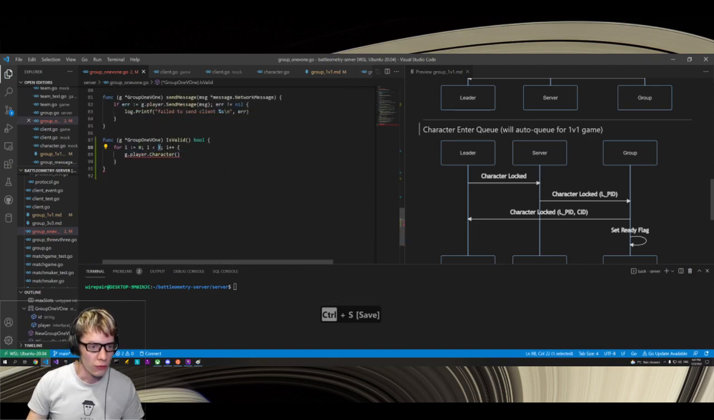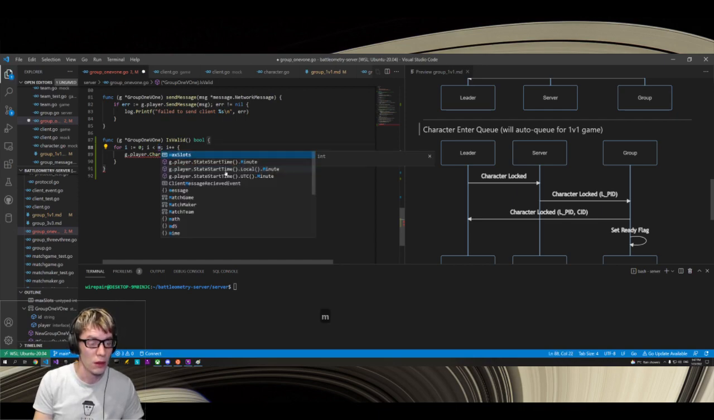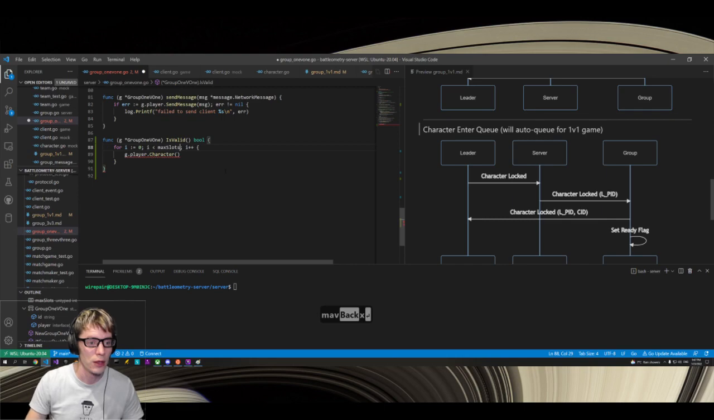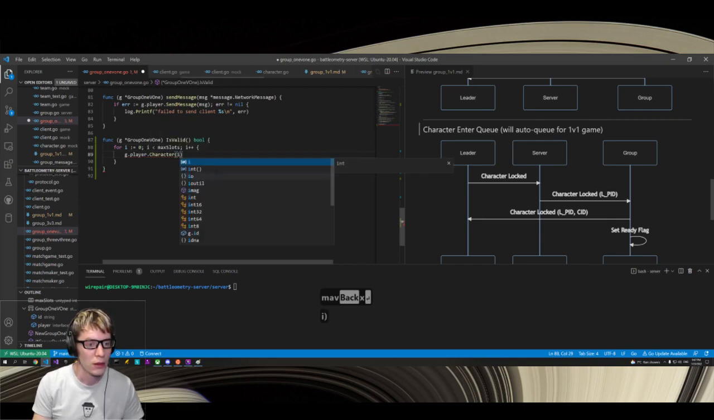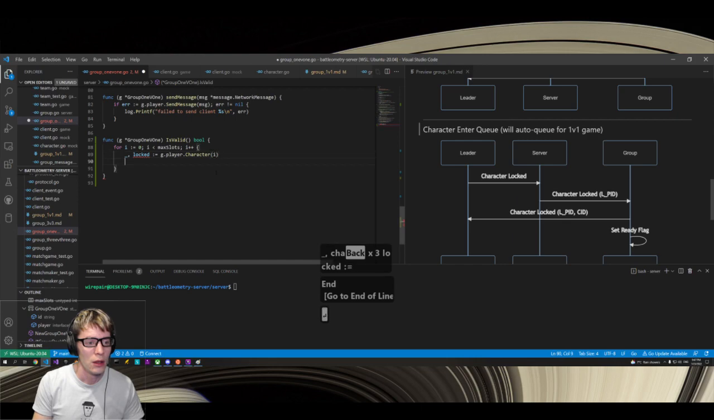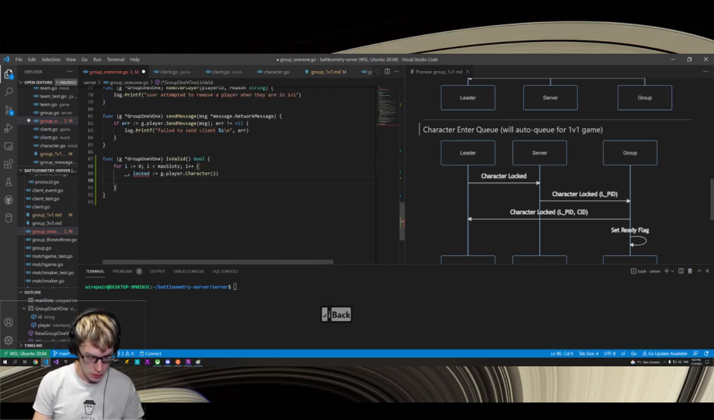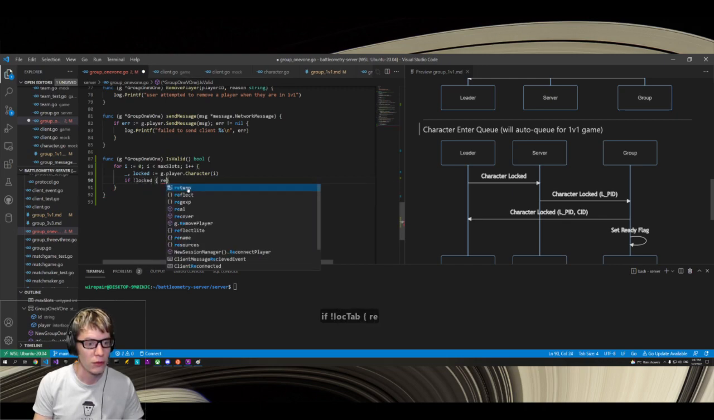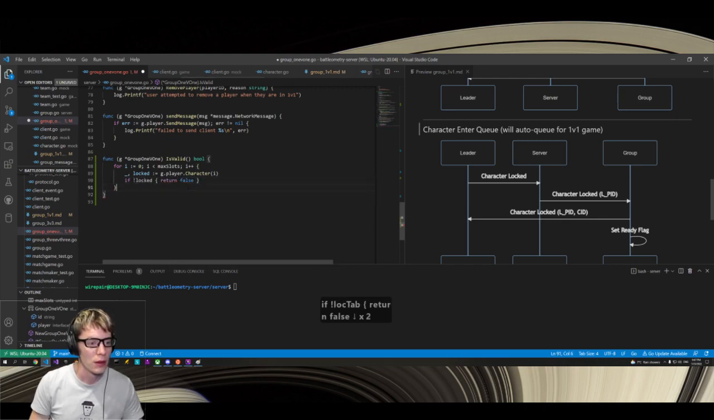It's never a good sign when you just see random constant values there. If you can, always try to set them so they have names. And then I need to get it. So in this case, we actually don't care about the character, we just want to know if it's locked. And then we need to make sure that they're all locked. If not locked, return false. And then we'll just return true.